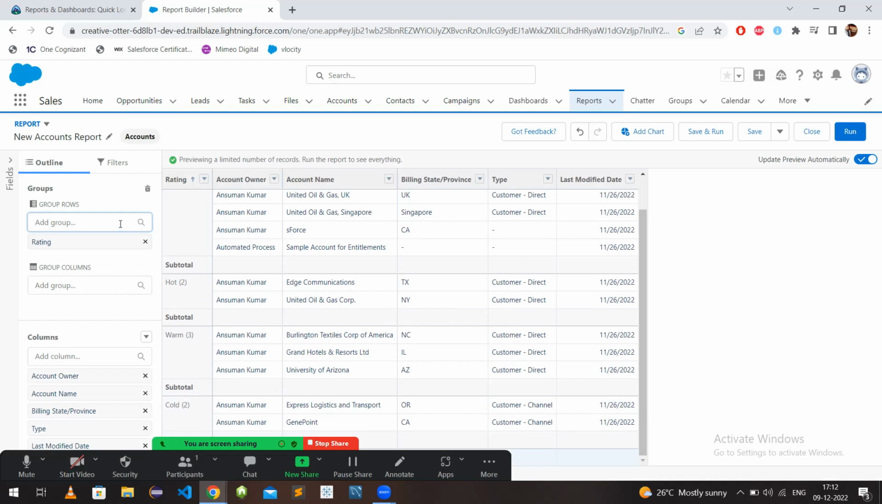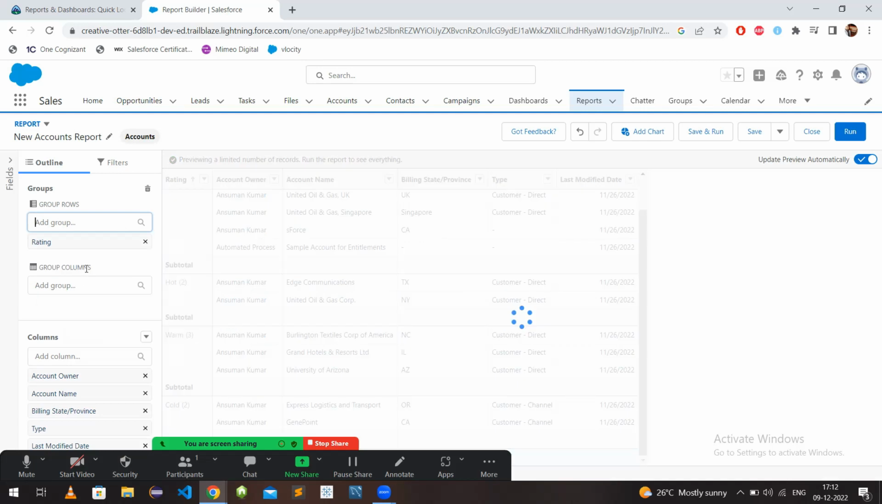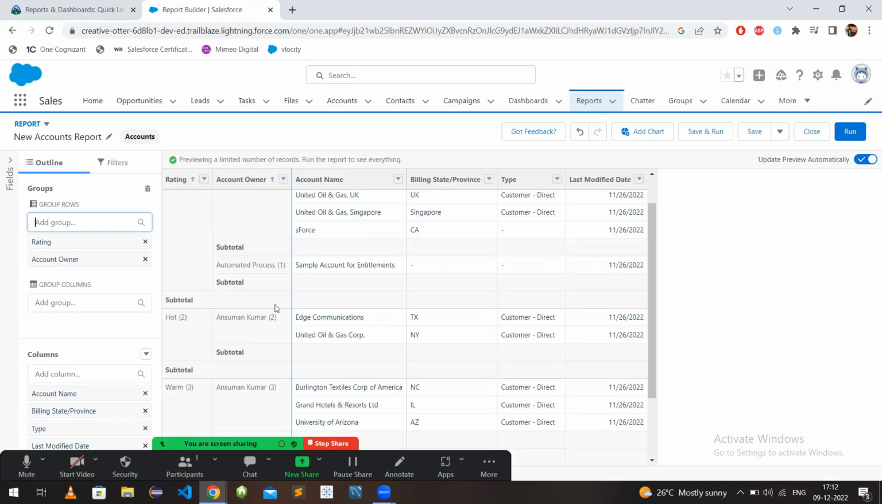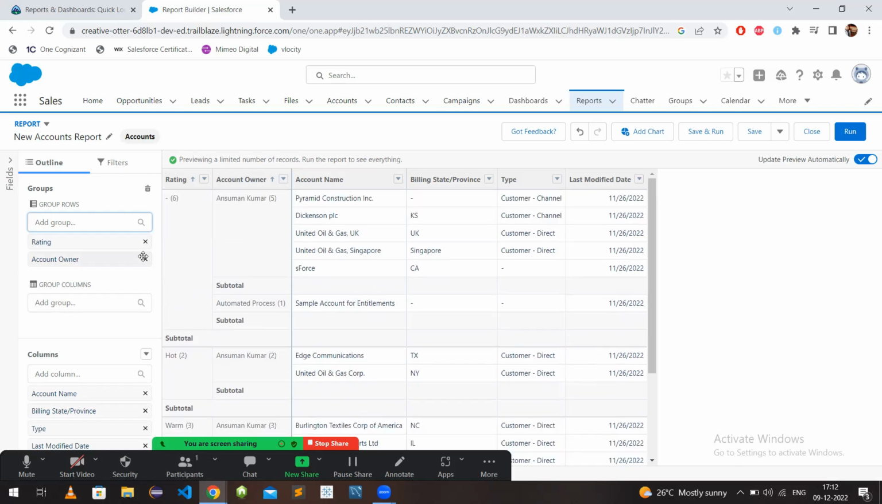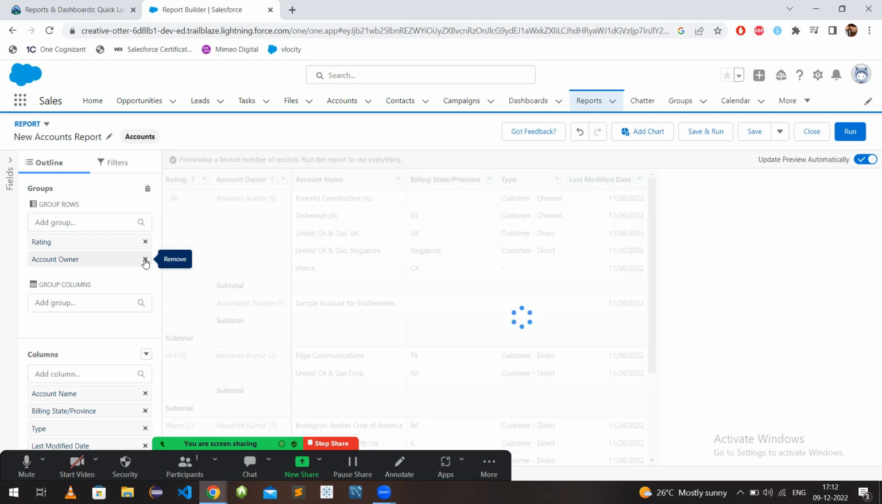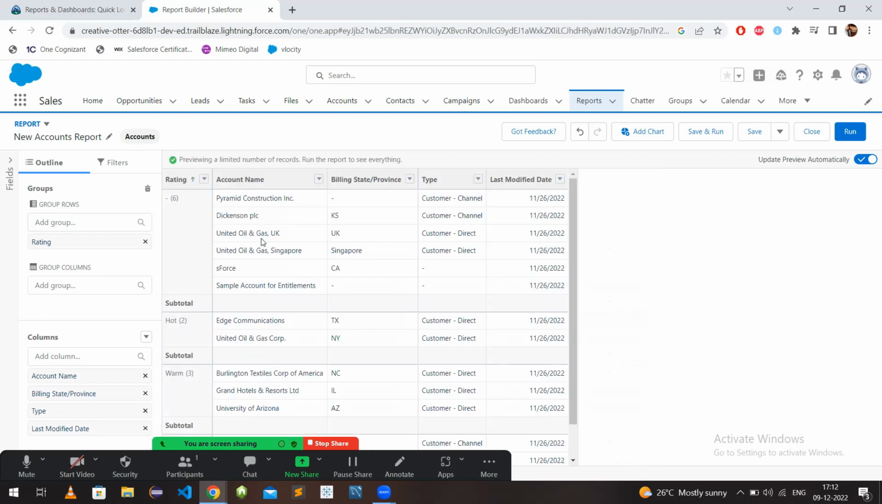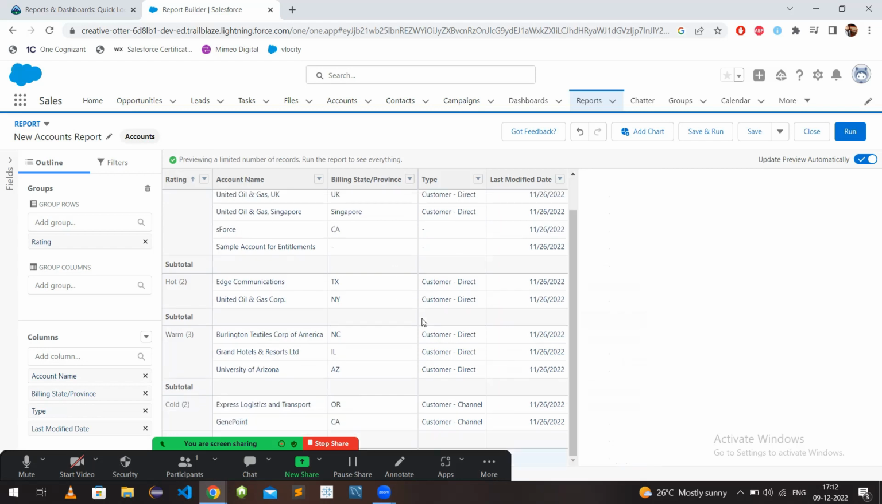We can also use any other metric on which we want to group the data, like let's say account owner. So yes, you can see they vary according to various account owners. We can also group this. For now, I'll be removing this one. And so you can see that this is called a summary report.